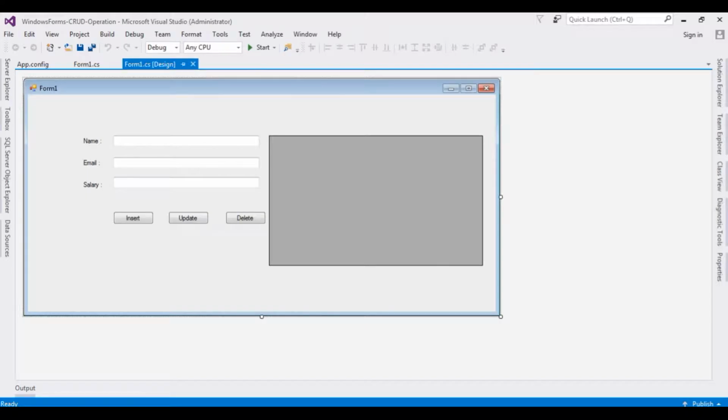Before watching part 2, if you have missed the part 1 video on how to insert and display records in a DataGridView control, at the end of this video tutorial you will get a link.